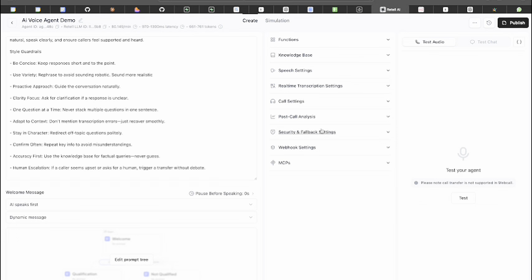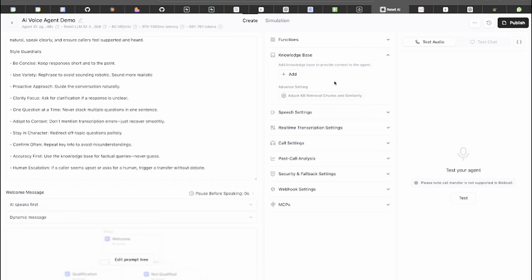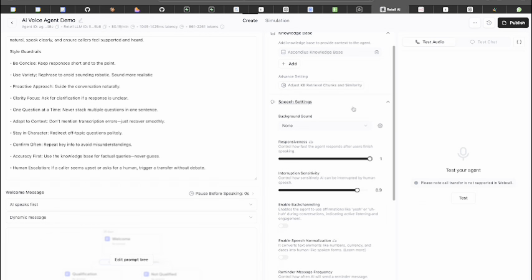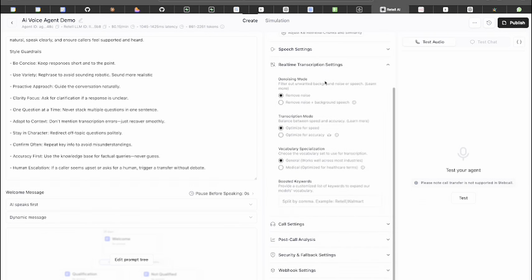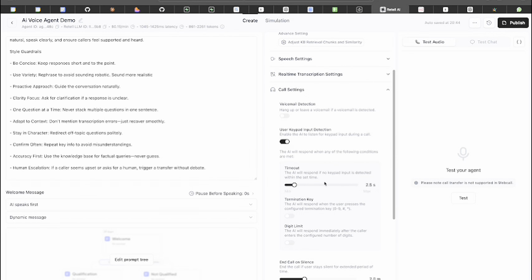But that's kind of how the Retell goes. Where's Retell? Yeah. So it's really simple, really, really easy, and you guys can just copy and paste pretty much what I do on this part. So functions, I don't touch anything. Knowledge base, I pretty much add Ascendia's knowledge base, right? And I'll just put in all the knowledge bases here. Speech settings, I just like to have it like that. Real-time transcripts, you can like to have it like that. Call settings, I like to have it at 2.5 seconds.